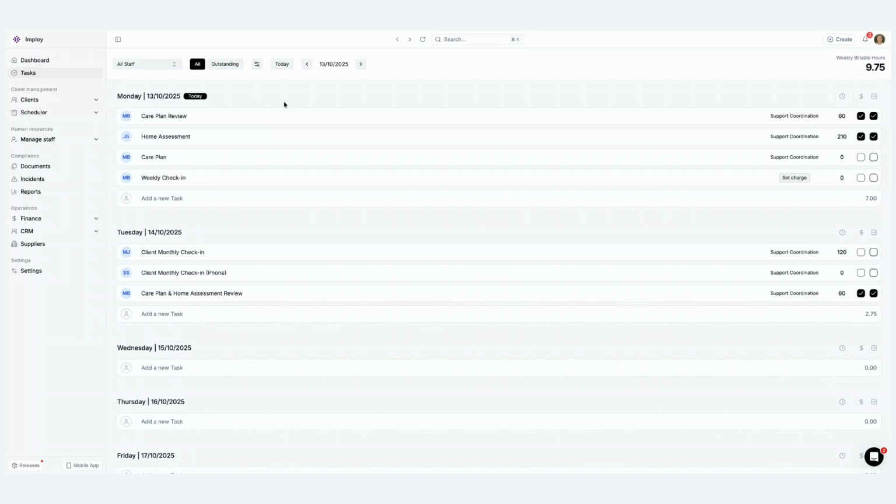Essentially, each support coordinator has their own set of clients. So when we come into the tasks section, we'll be able to create tasks based on each client, assign price books to them, assign minutes or hours spent with them, and then decide if we are charging or not for the billable task. So I'll walk you through creating one from the start.